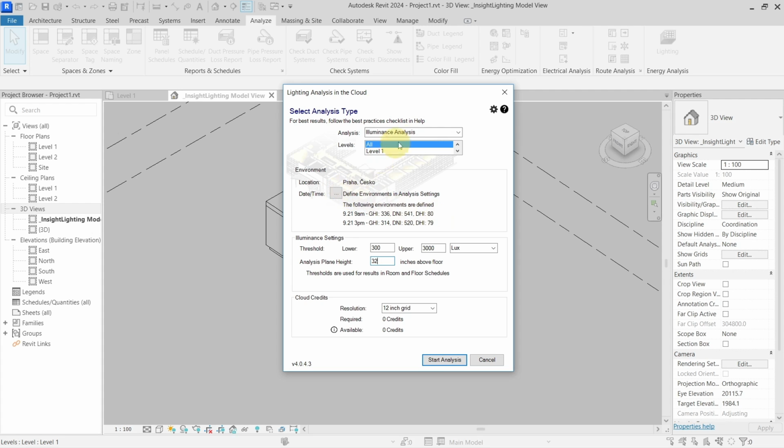So I will go with my daylight factor. I will leave this like it is. Analysis plane height, I will go with 33 inches above the floor. And then there is some resolution and some cloud credits. Here you can see the required credits. It will always be calculated based on the project and your available cloud credits.